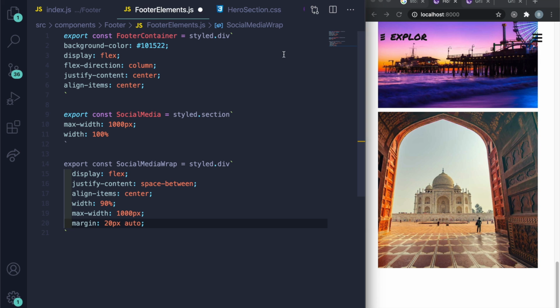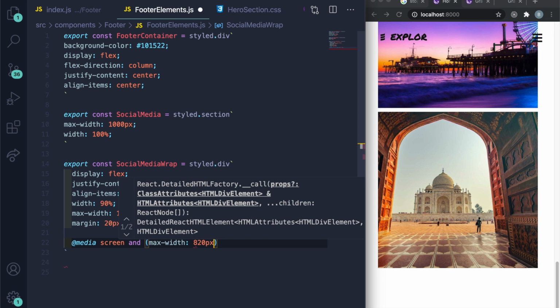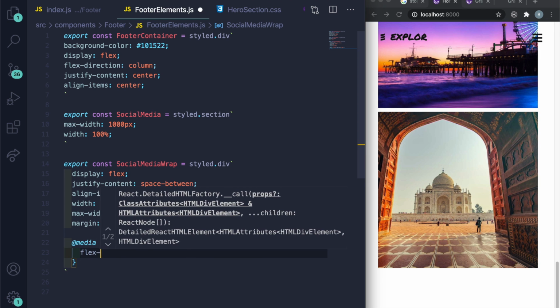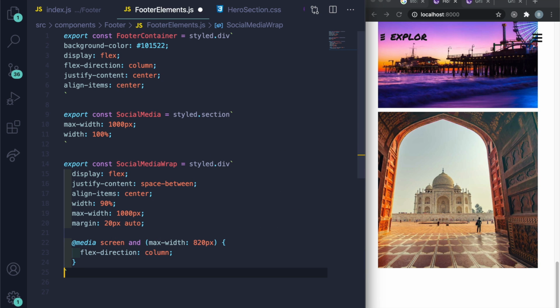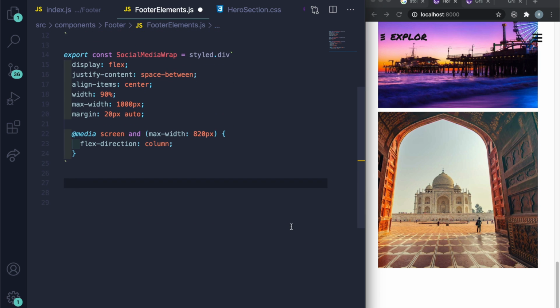And what is wrong with this code? Why is it looking like that? Okay, yeah, I've got the semicolon. That's one thing I've learned: if your code highlight is not colored properly, you probably did a typo. So I'll go back to the SocialMediaWrap, and let's do @media screen and max-width to be 820 pixels, curly brace, flex-direction to be column.